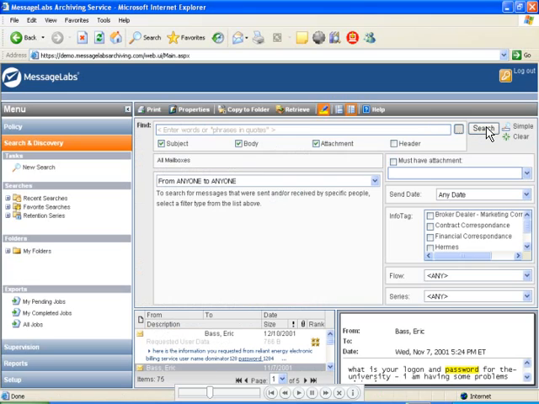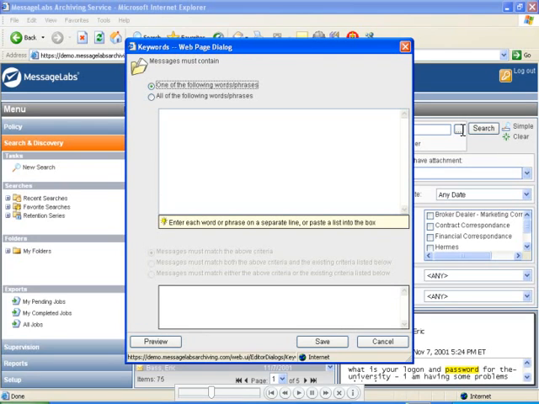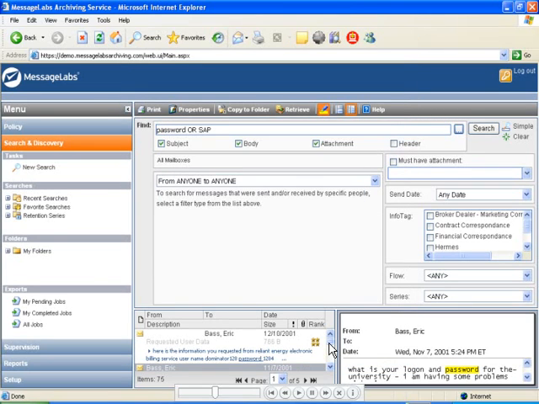In this example, the user wants to search for the word password and the word SAP. To start, they click on the three dots called ellipses to the right of the Find text box. Then they enter the list of search terms in the window which appears. This function is especially useful to discovery users who may be required to find all emails in the archive which match a list of terms supplied by a court during a case. Pressing search now will return all emails which contain the words password and or SAP, with precedence given to those emails which contain both search terms.